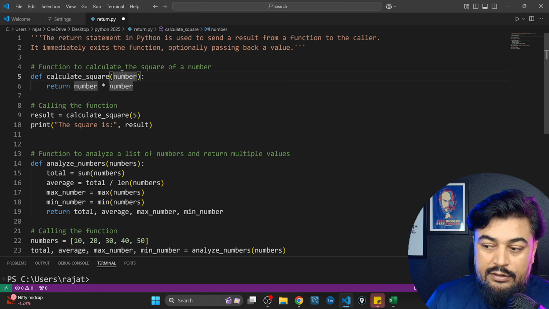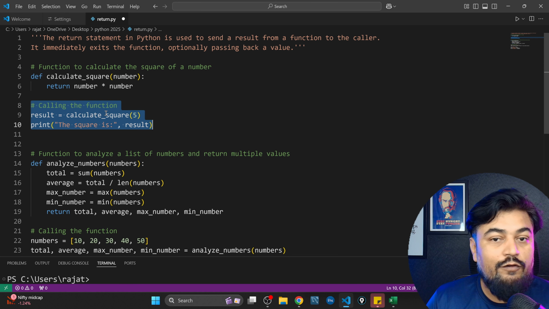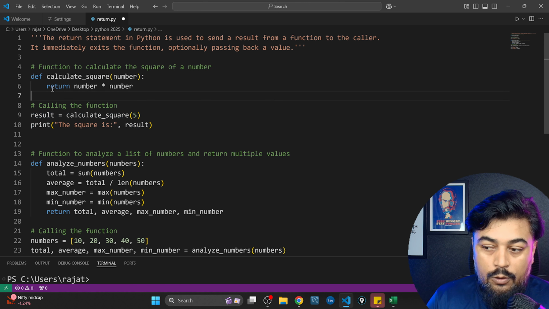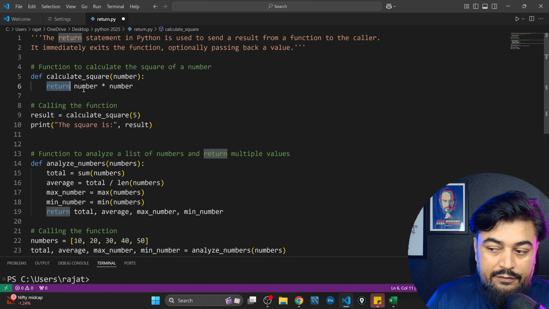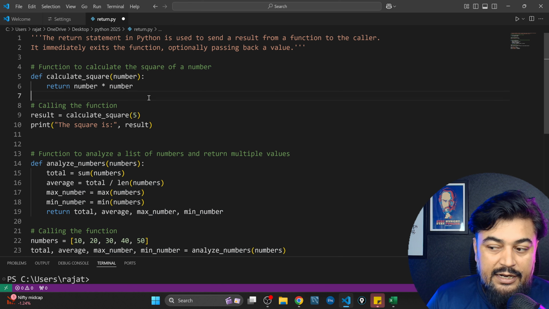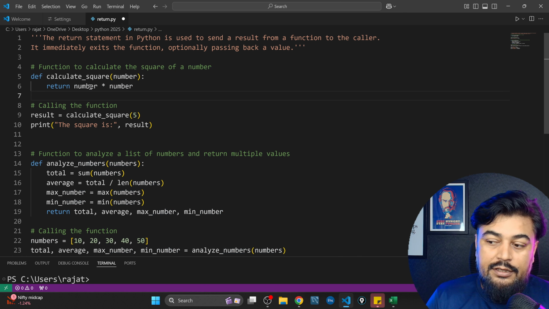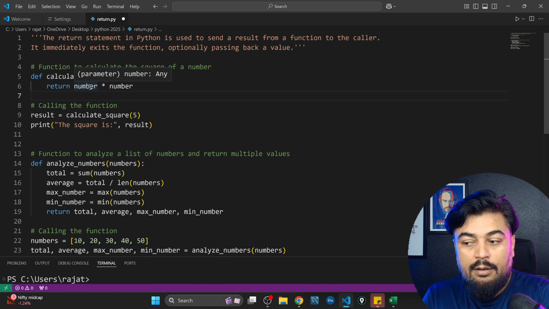Now return sends a result from the function to the caller. Who is the caller? On line number 8 I have given you this calling function, so this is the caller. This return will multiply number with number. That's how the square function works in mathematics. You get number multiplied by the number.